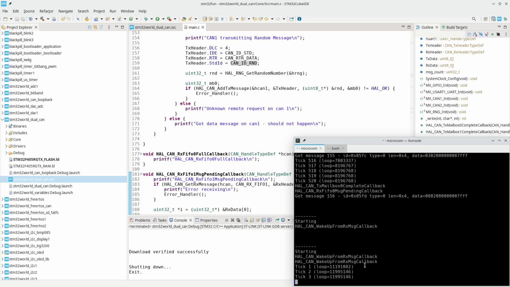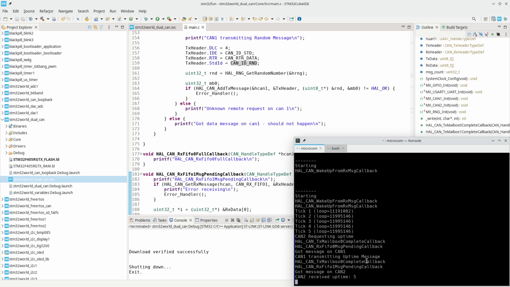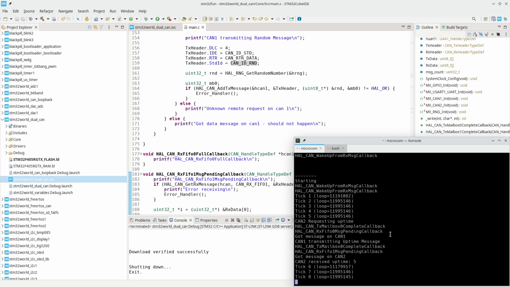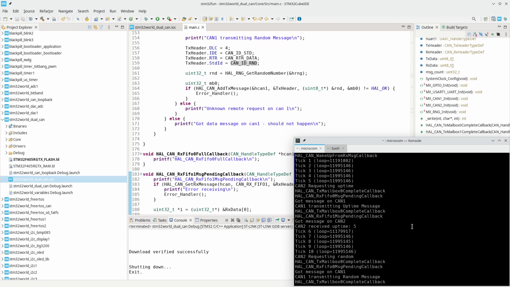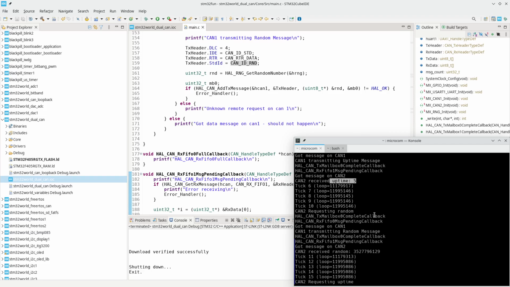So they both woke up. That's a good start. And there we go. So CAN 2 is requesting uptime. That was down in the main loop. We have finished sending it. We have a pending message. We got a message on CAN 1. CAN 1 is transmitting an uptime message. That is complete, and then we have a message pending on CAN 2, and that received the uptime down here.